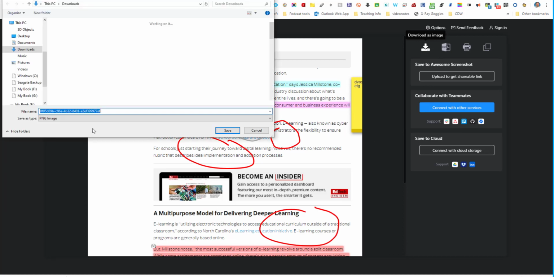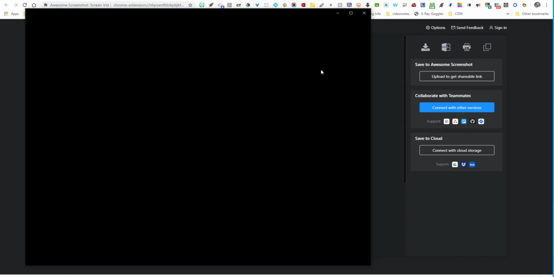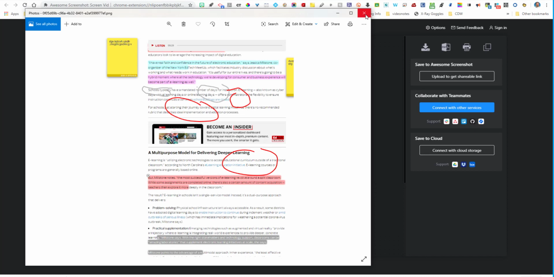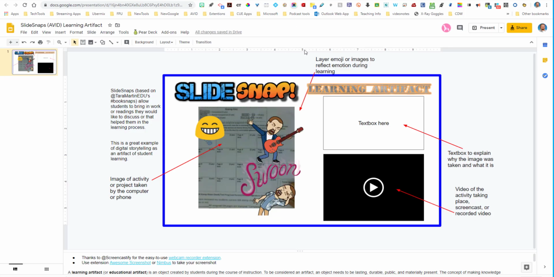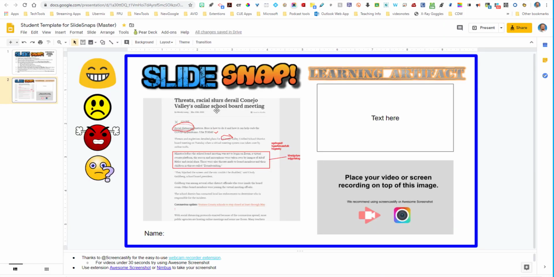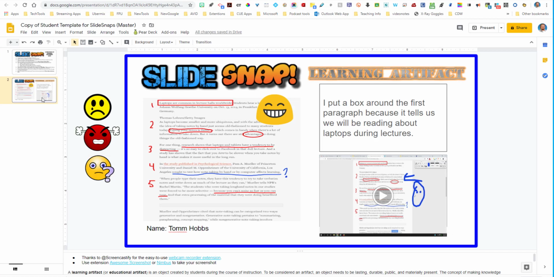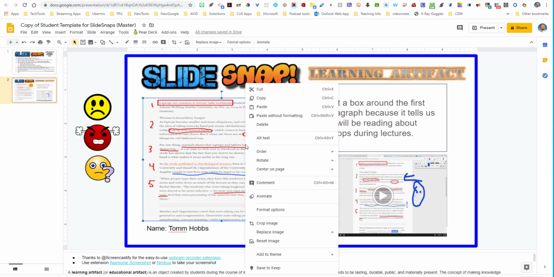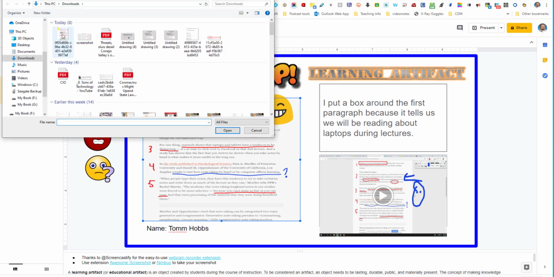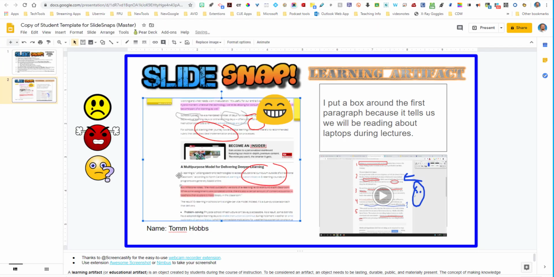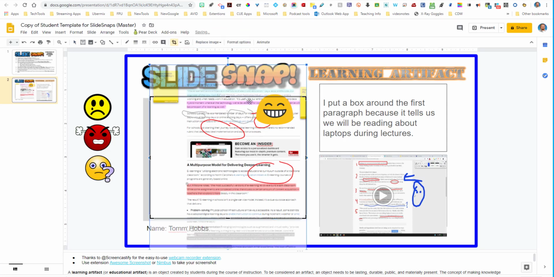And then once again, what can you do with these screenshots? You can have the students send them over to you via Google Classroom, or you can use a Slide Snap just like this. We've already done this one right here, but now let's say that I want to do another one. So you would right click right here, I'm going to replace the image with the one we just did, and there you go. You have that screenshot right there of everything that you've done.